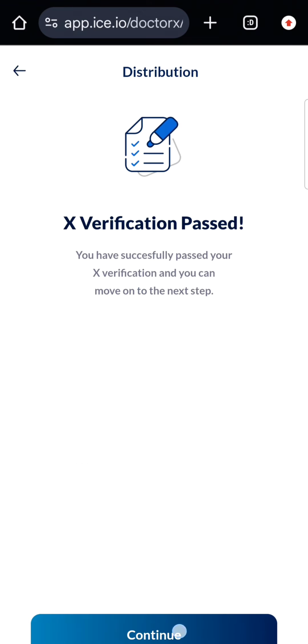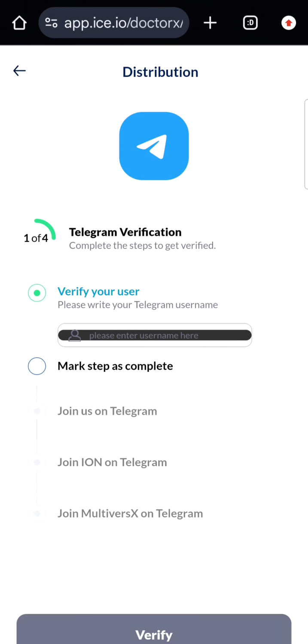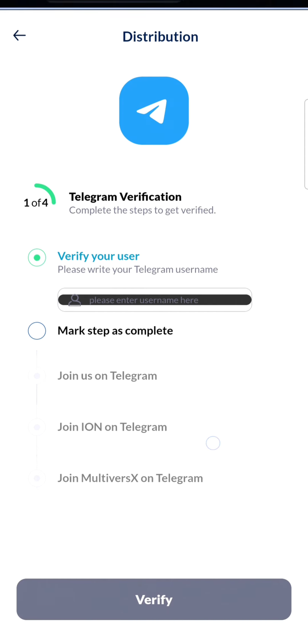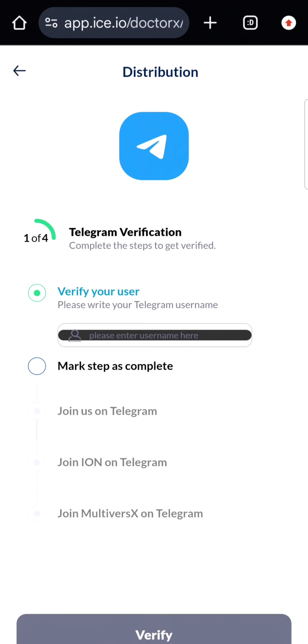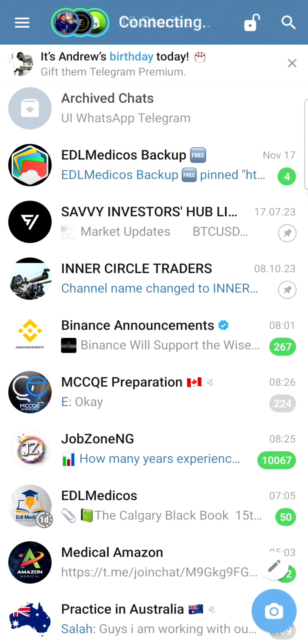Okay, verification passed. So we'll continue. Then we are going to go to Telegram now to see the Telegram verification. Complete the step below. Verify user. Then you add your Telegram username, right? Guys, you open your Telegram account.